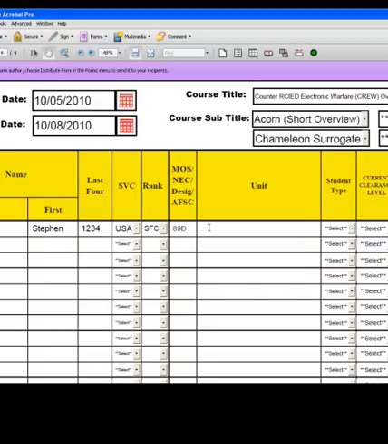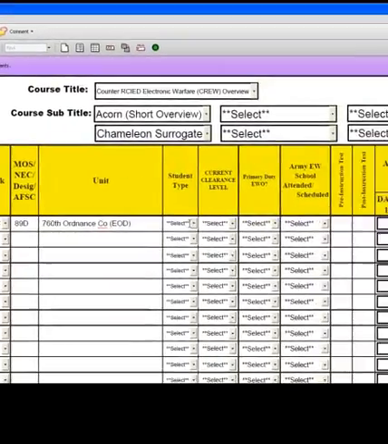The next entry specifies the unit that the student is attached to. Ensure that the student provides the full unit designation, being as specific as possible. 760th Ordnance Company, EOD, is preferable to 760th Company. For our example, we'll enter 760th Ordnance Company, EOD.